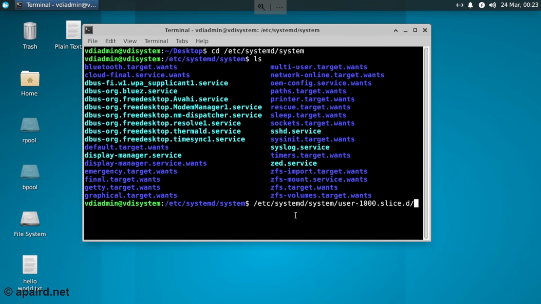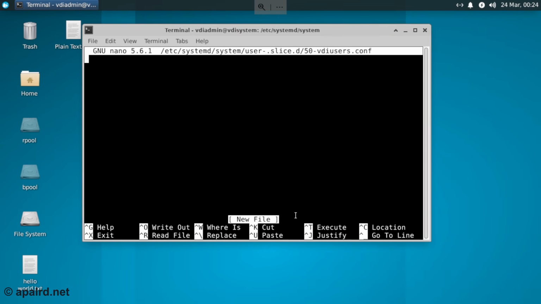If we eliminate the number and just do user-.slice.d, then this folder applies to all users by default if they don't have their own configuration. So we're going to create this folder and create a configuration file in it to limit the default VDI user. In this file, we're going to put a little bit of configuration that turns on CPU and memory accounting and sets a quota for each one.